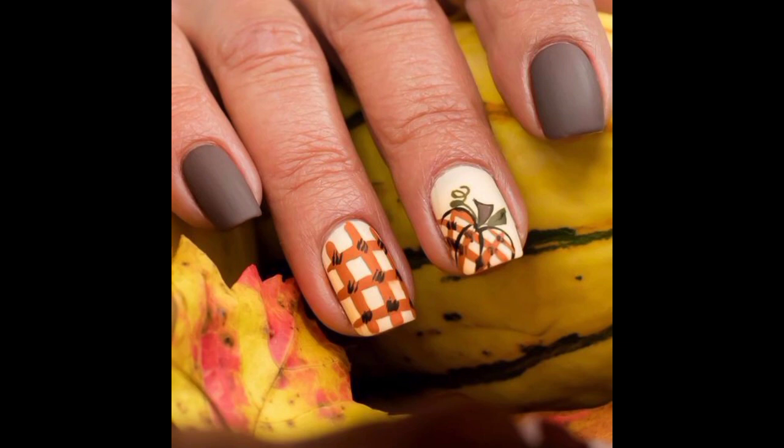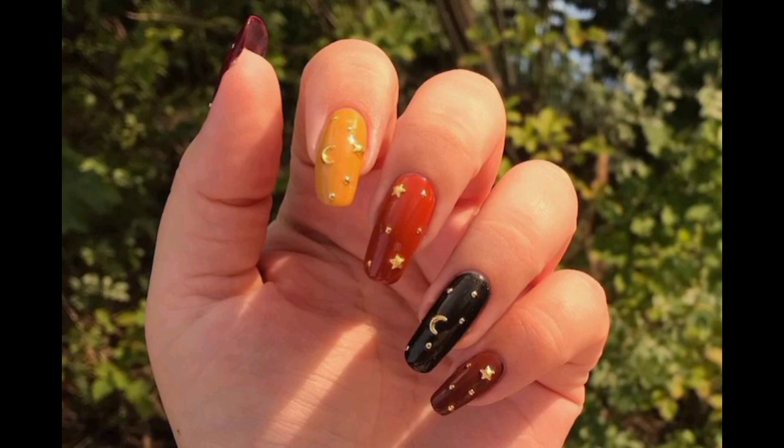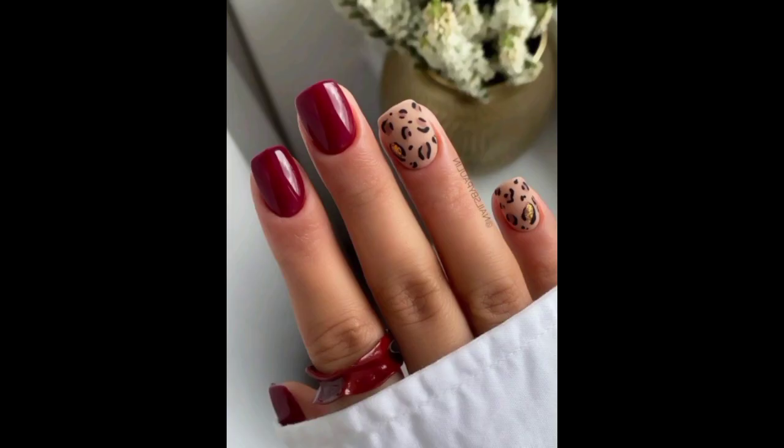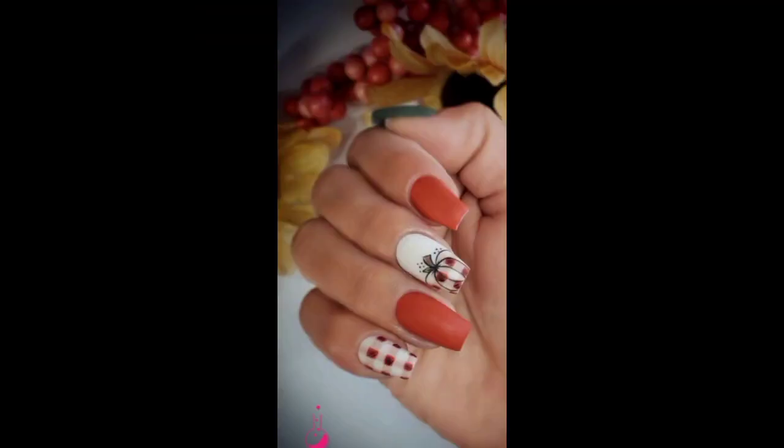Design your nails. Now comes the fun part. You can use things like thin brushes, dotting tools, or even toothpicks to create your nail art. You can make dots, lines, shapes, or more complicated patterns. Take your time and be creative.